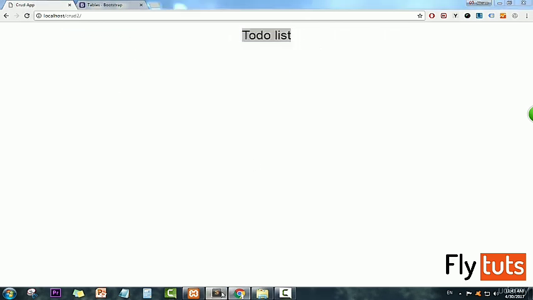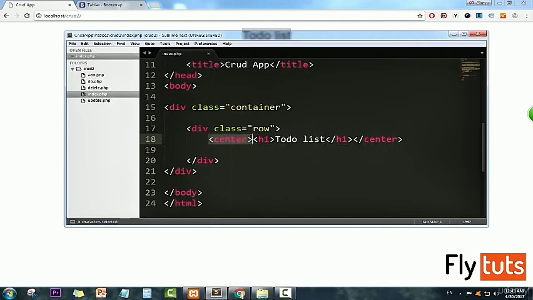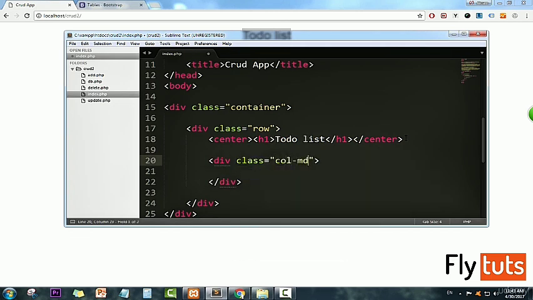As you can see, we have the to-do list in the center of our page. This center tag will center everything that is inside it. We have the h1 tag inside this center. Now what we need is a div also. Why this div? Because we want col-md-10 with col-md-offset-1.